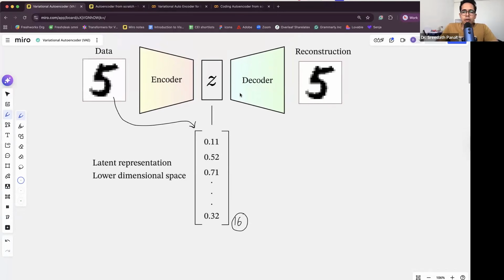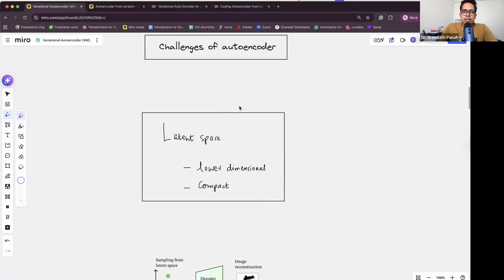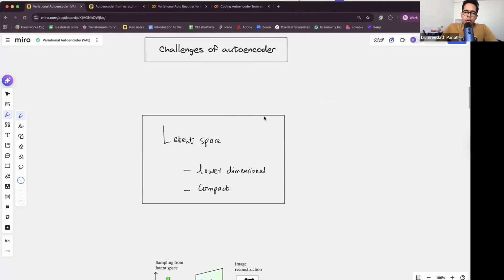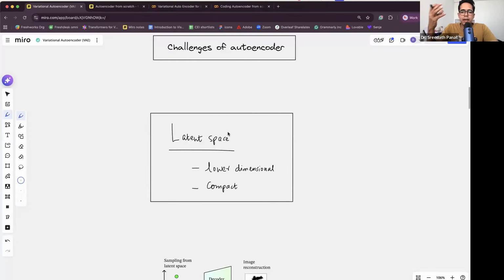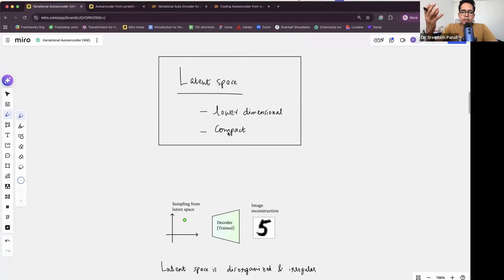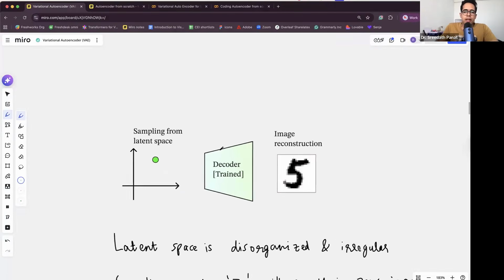This autoencoder, however, has some problems. We will discuss that in today's lecture before going into variational autoencoder. So first thing is latent space is very compact and lower dimensional, which means a higher dimensional, bigger data you can compress into a smaller data, right? That is the advantage of latent space. But this is what is happening in an autoencoder.